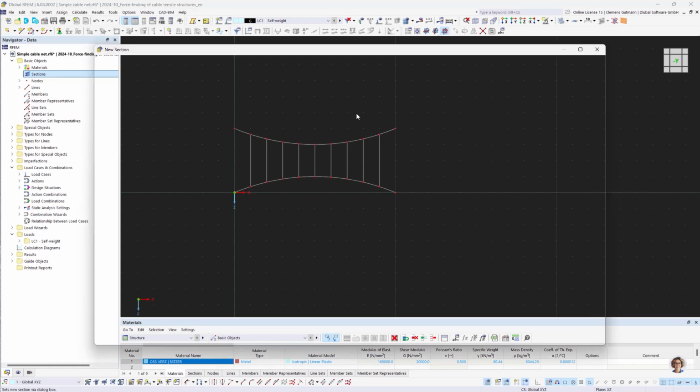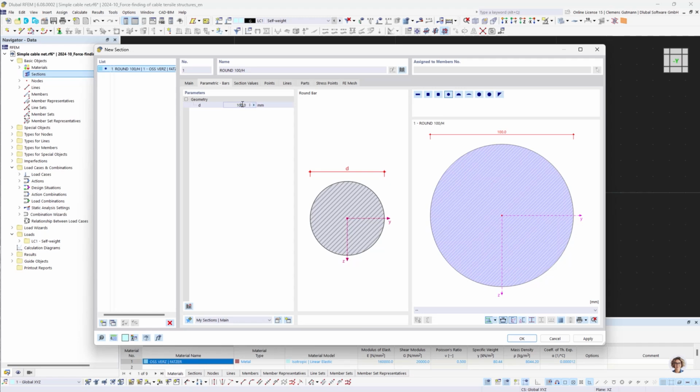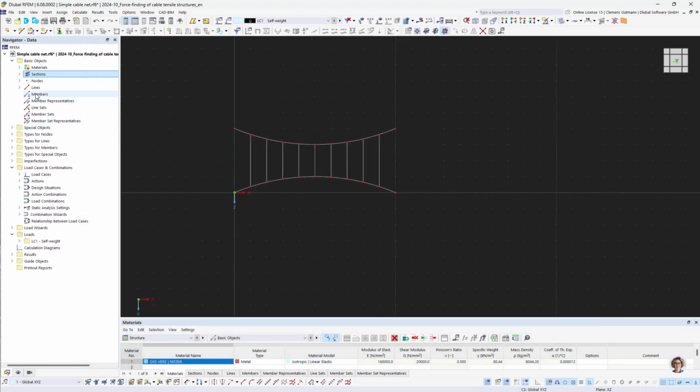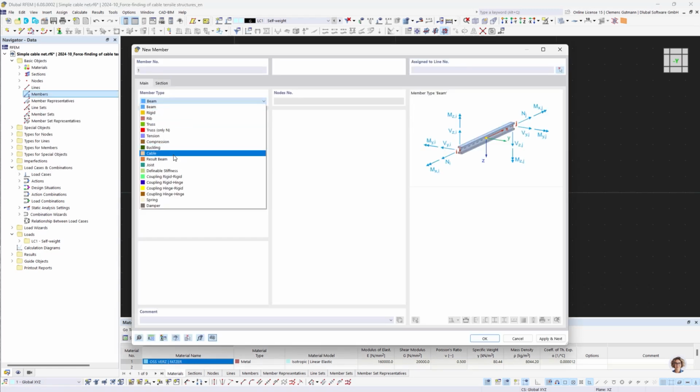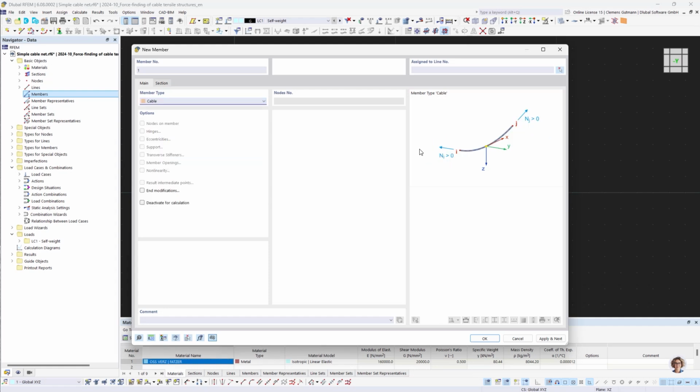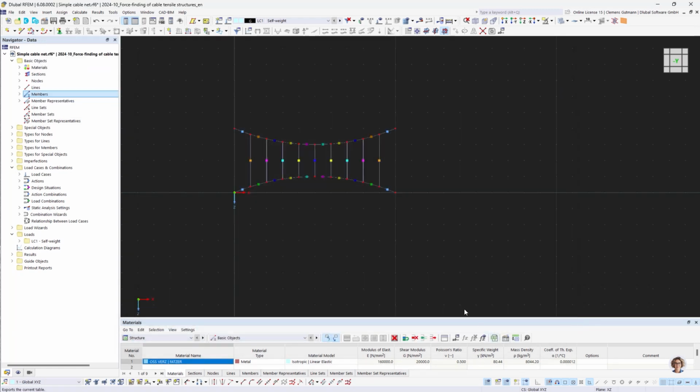Okay, and a section, a round bar section with 10 millimeters diameter. I then want to assign this section to all the lines I've created, and of course the member type is supposed to be cable. Select all lines. Okay. And okay. The colorful squares you see is an indicator that member representatives have been found.